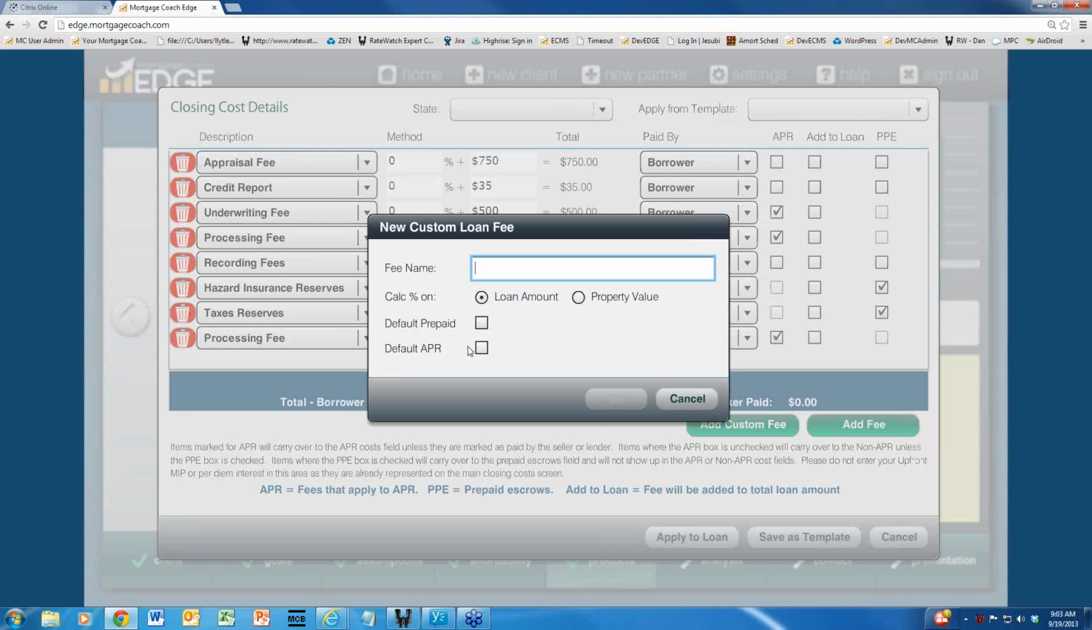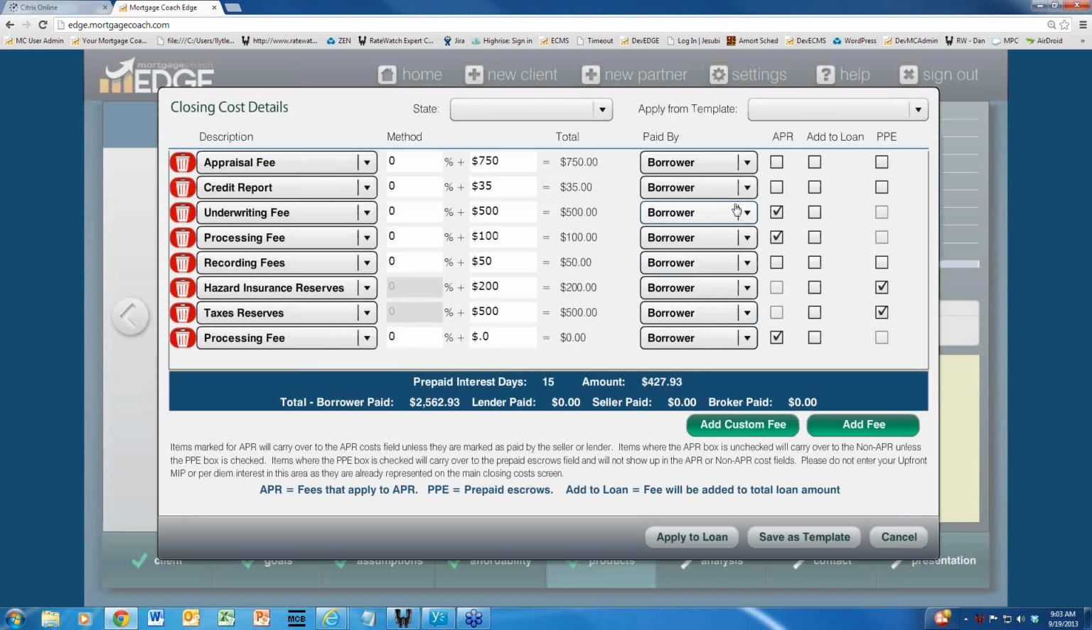You want to mark it as an APR item, or if it's a prepaid item. The prepaid is for escrowed items, reserves, things like that. So it's a prepaid escrow. So you want to make sure you identify and mark those items when you create those new fees. And I'll also show you when we go into our template screen how you can modify those fees also.